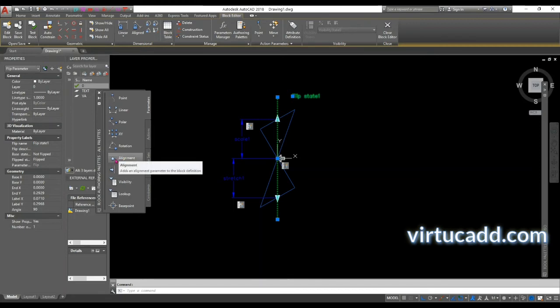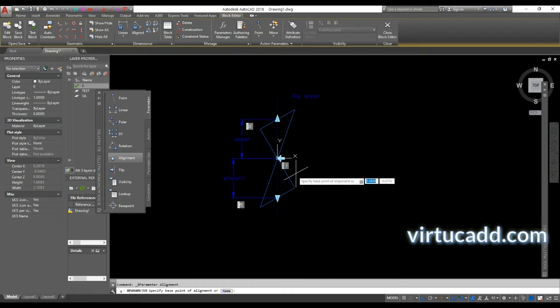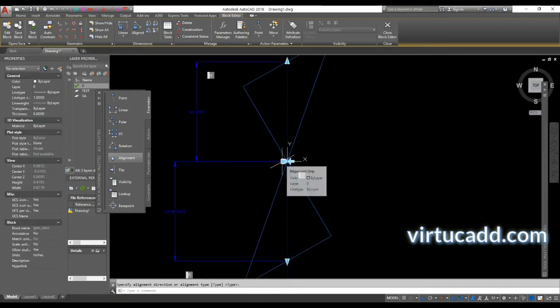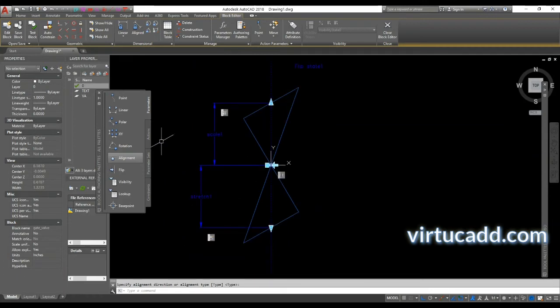Okay, so we will select alignment, base point for this one, and it's asking us for direction, this vertical direction. Enter. See, this is the new symbol for alignment. So it's applied. No need to add an action, because we do not have separate actions for that alignment right here.